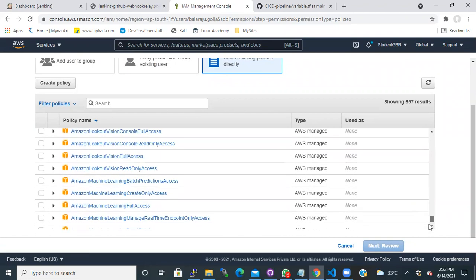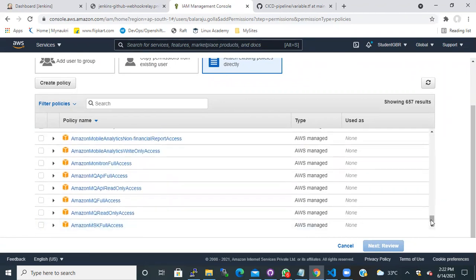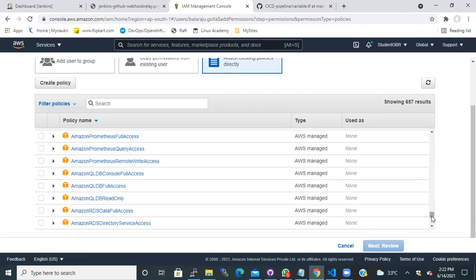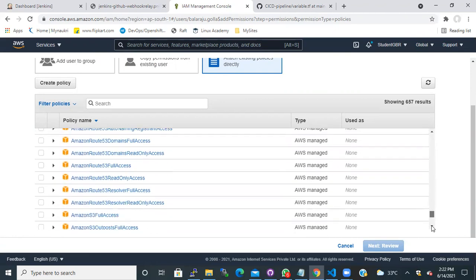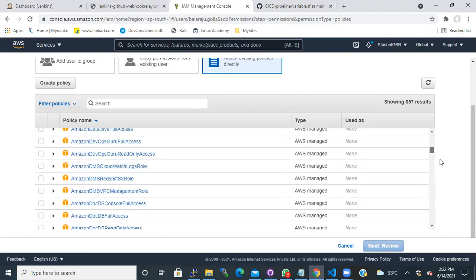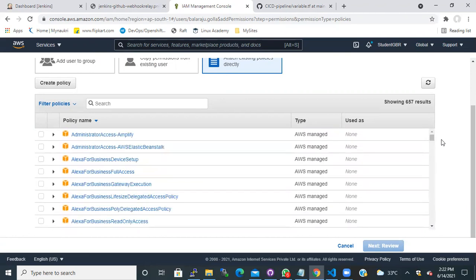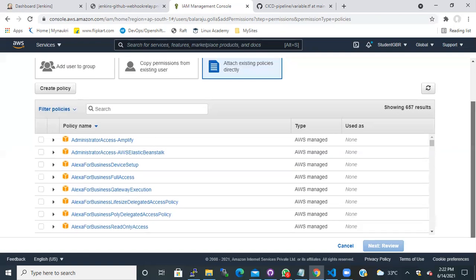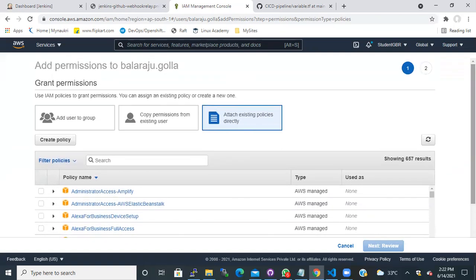So I'm not selecting anything here because I have already added the required access to my user, but I'm just trying to show that we have many access policies, and you can choose whatever you feel is required or needed for the user to run it. Without this, we'll not be able to start our job. So this is one of the requirements: you need to ensure that the user has the required permissions to run your pipeline. In my case, I have already added the required permissions.